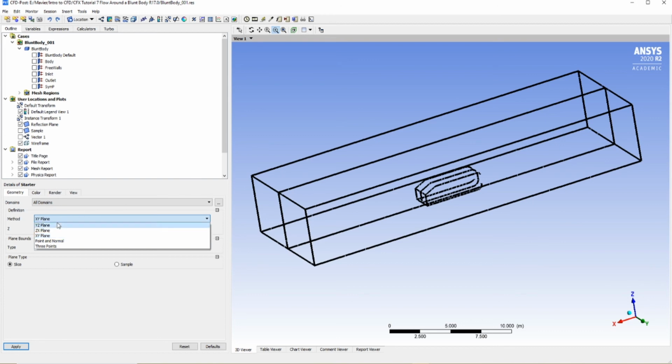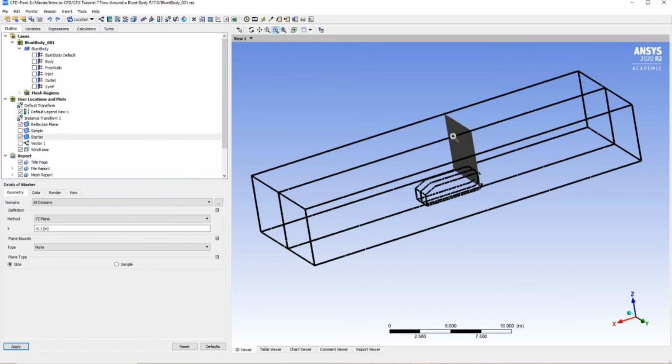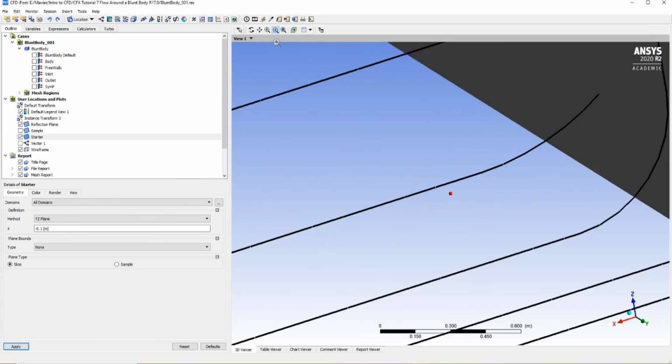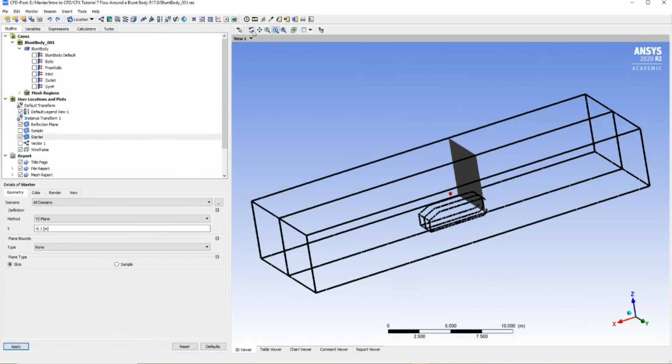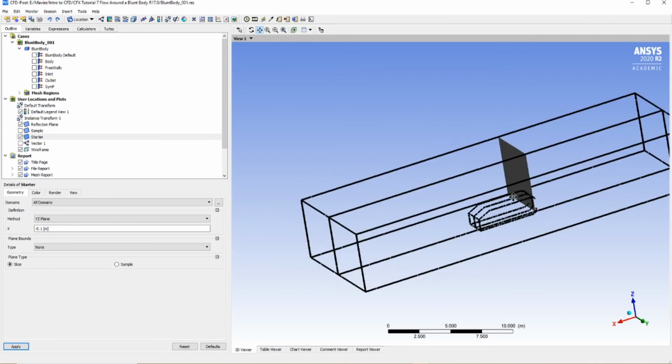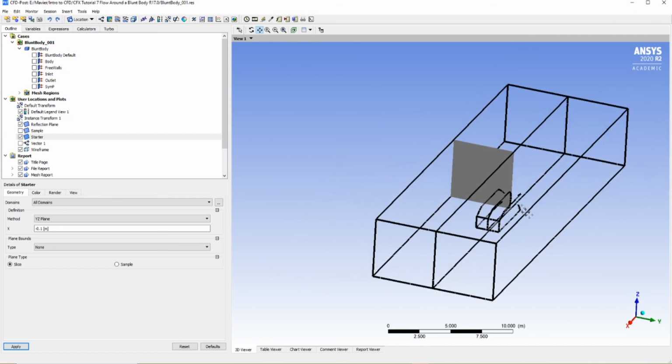Change the method from XY to YZ and select the X position to be minus 0.1 meter, okay? And click apply. So we can see, oops, that's not what I wanted, I want this one. You can see that we created a plane right here, okay?